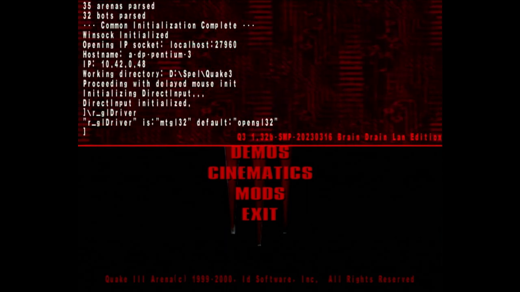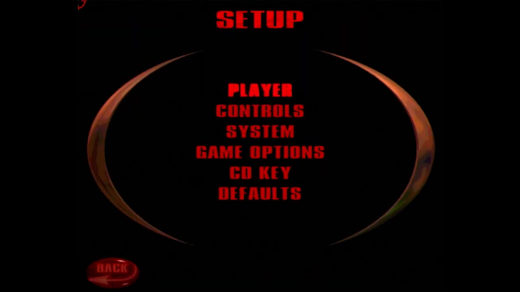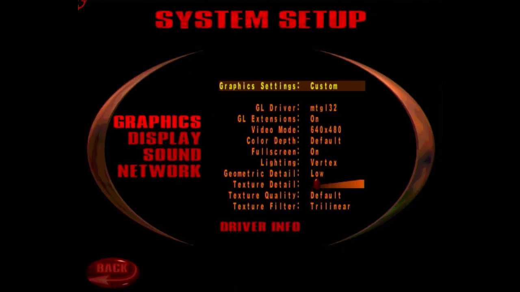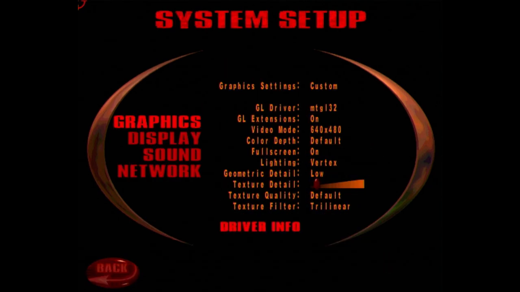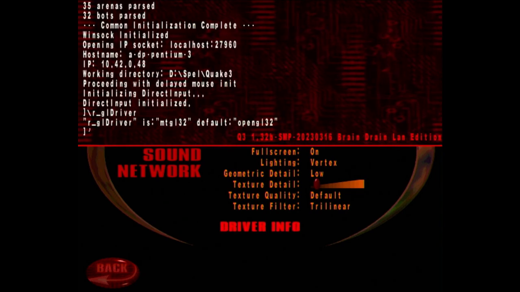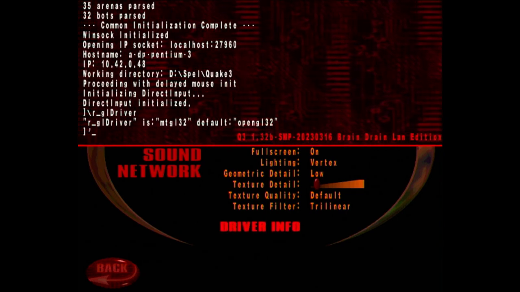So we're actually running OpenGL32, obviously, and you can see that here. If we were running a 3dfx card, we would see that here. But we can see the GL extensions here, GL_ARB_depth_texture and so on. You would see the same thing if you were running the actual OpenGL32 straight up.